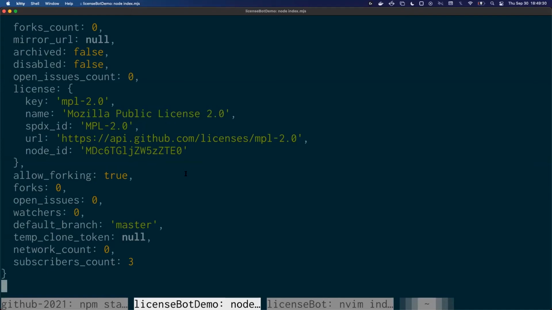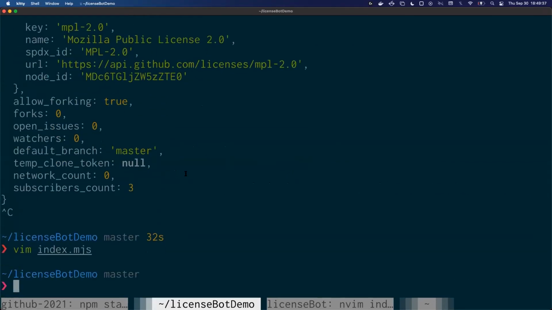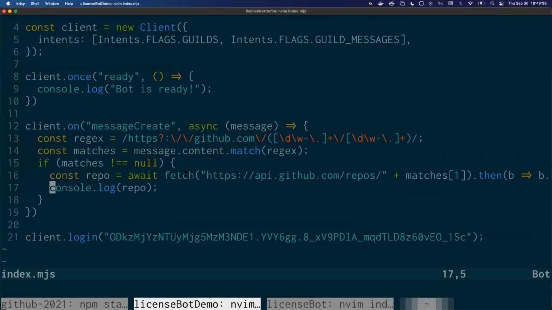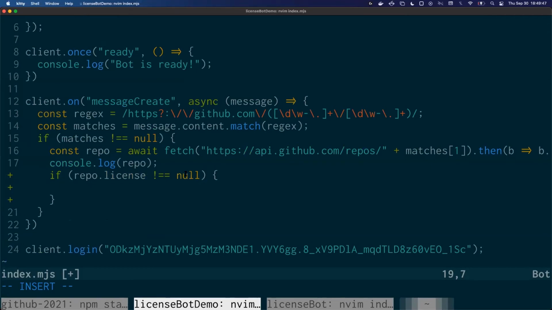That's great. Okay, so what we want to do is basically check whether or not that license field is null. So let's make that our next commit. So we can say if repo.license is null, then we're going to send a response back to the user saying, hey, do a better job, you should use a license, it's important. Maybe some links. So the way you do that is you take the message and you do message.reply.